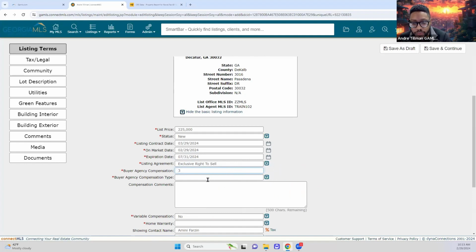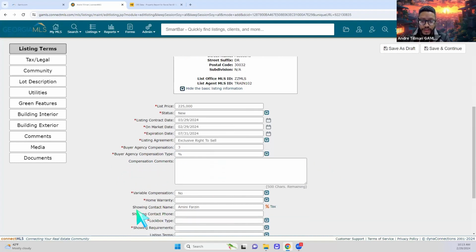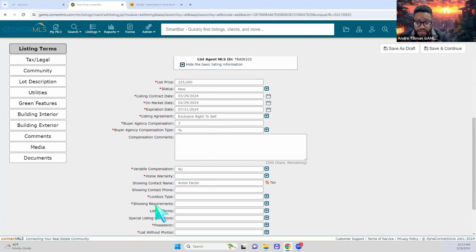Okay, so buyer agent compensation, just put a number there. And then you can go ahead and select that compensation type. We're going to do a percentage here. Now, keep in mind, like I said, with the red star, that's required information.